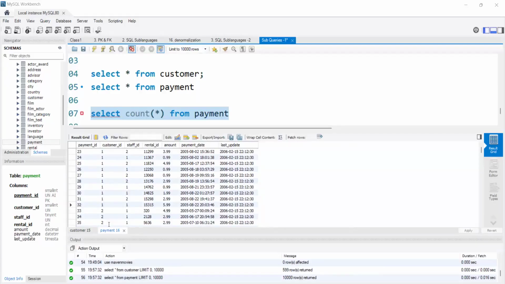Here we can use group by customer ID in the payment table, having count greater than or equal to 30. Yes, yes. Without subqueries, we can directly use whatever you are saying and get the answer. But now we need to understand what will happen if we include the subqueries concept here.